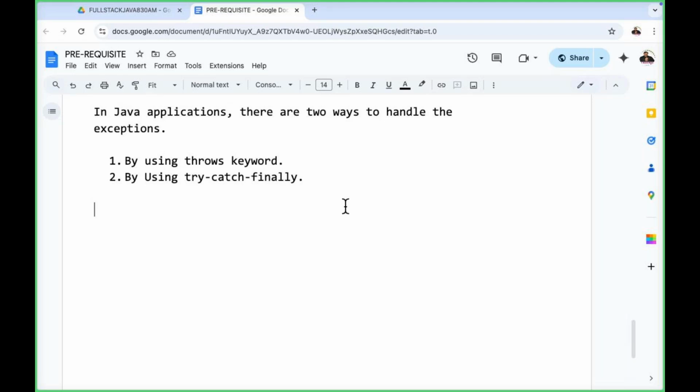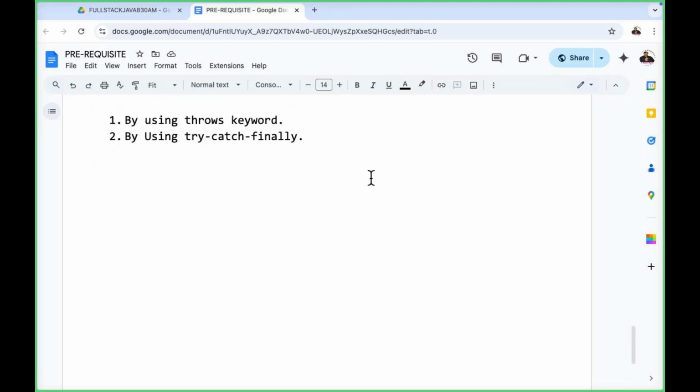Alright, sir. Now, by using the throws keyword, and the second one is by using try, catch, finally. Clear. Now, let us understand the throws keyword. Here we have to understand it. What is the purpose of this throws keyword?